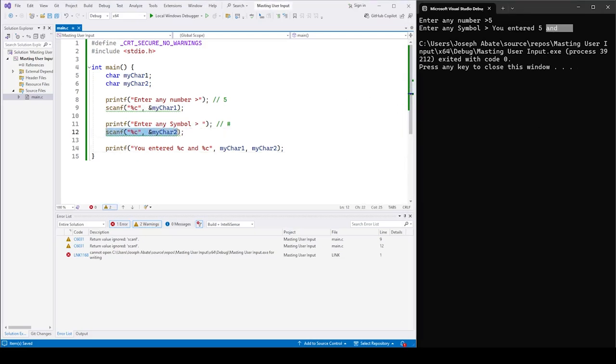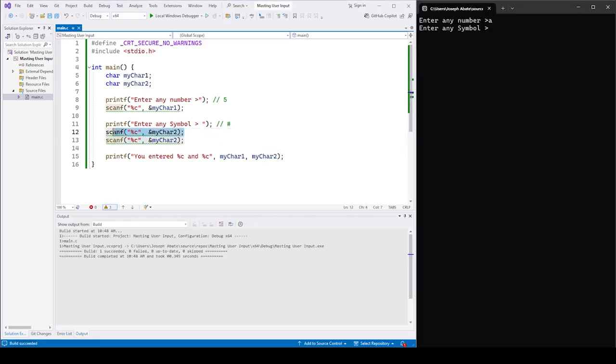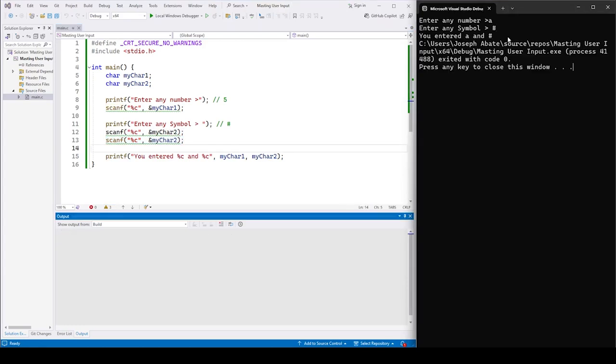The reason why it skipped the second scanf is because the console still saw some characters in the input stream. So that means when I press enter, it looked at the new line, there were 2 characters. So if I were to copy and paste this again, save it, let's see what happens if I do 2 scanfs. It caught our new line here, and it took it out of the input stream. Now it's on this line, and it's waiting for us to give a second character. So we could do hashtag. Now we can say, you entered in A, and you entered in hashtag.